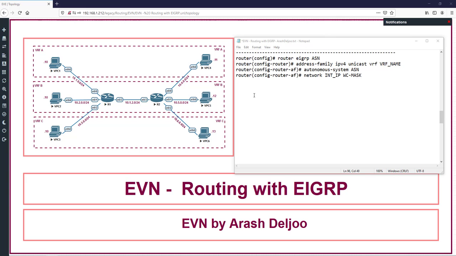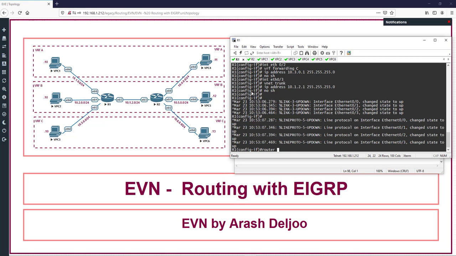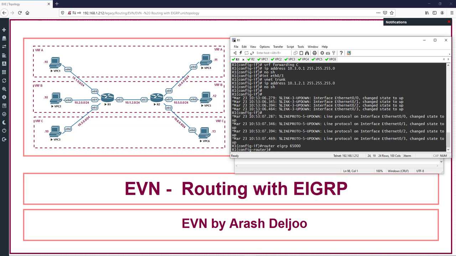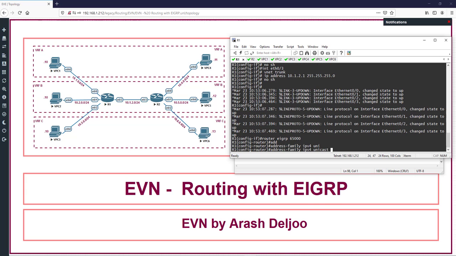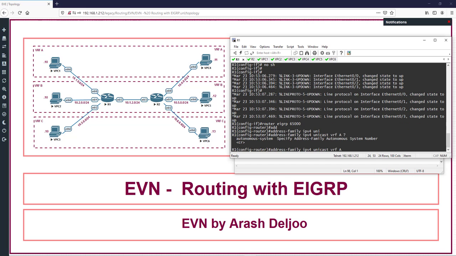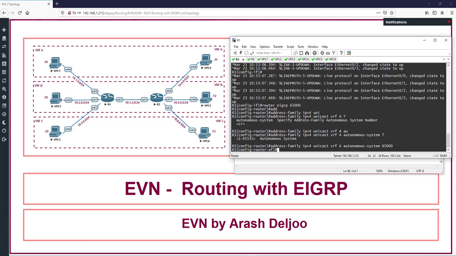Okay, let me show you how you can configure EIGRP here, starting from router 1. This is router 1. Router EIGRP, assume that the AS number of our company is 65,000. Router EIGRP 65,000. First, I'm going to configure address family IPv4 unicast for VRFA. If you want, you can use the AS number here. Look, autonomous system, and then 65,000. Assume that 65,000 is the AS number of our company and also our VRF.